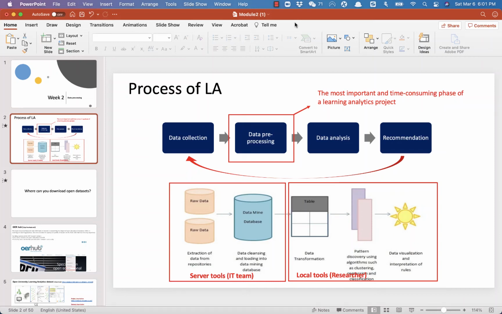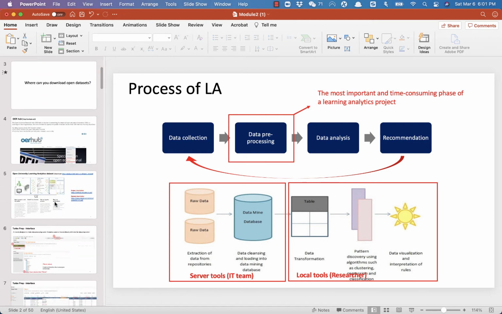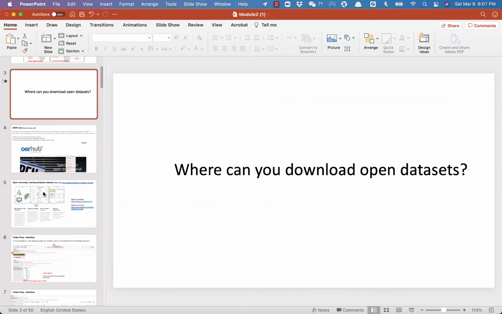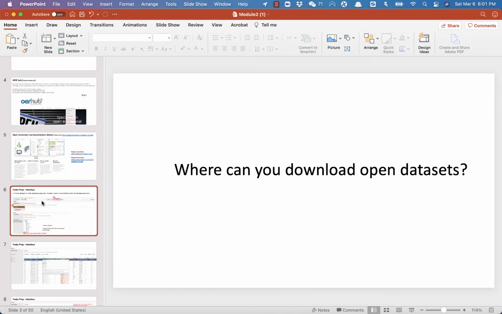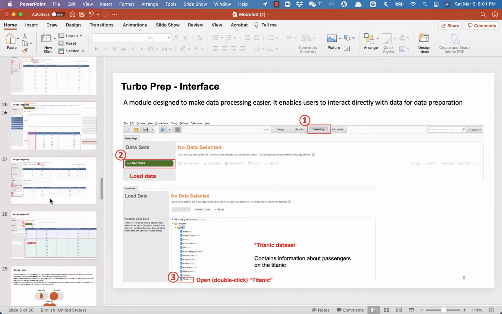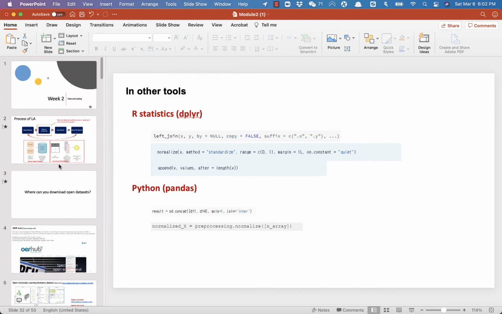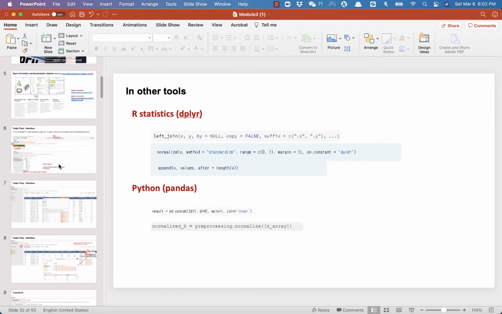Hello, this week we're going to talk about data pre-processing using RapidMiner, which is one of the most time-consuming tasks in learning analytics. And I'll leave the first 5 slides for you to read yourself, like how to download and open datasets. Instead, we'll start from slide 6 to slide 32, I believe. Yes, slide 32, just before the assignments, so that we can go through the basic pre-processing features in RapidMiner.